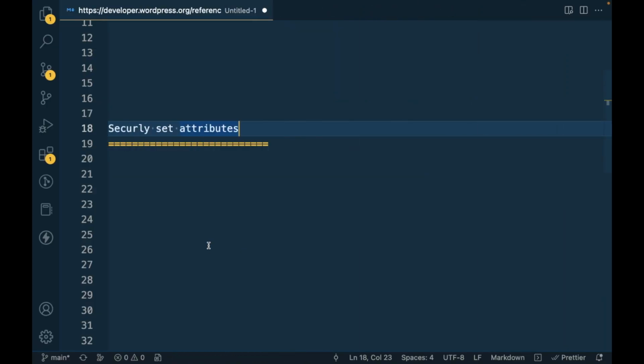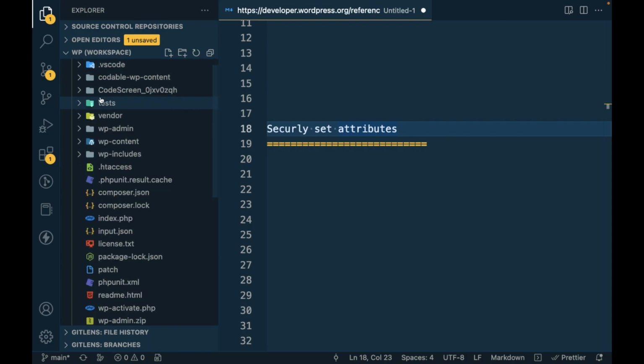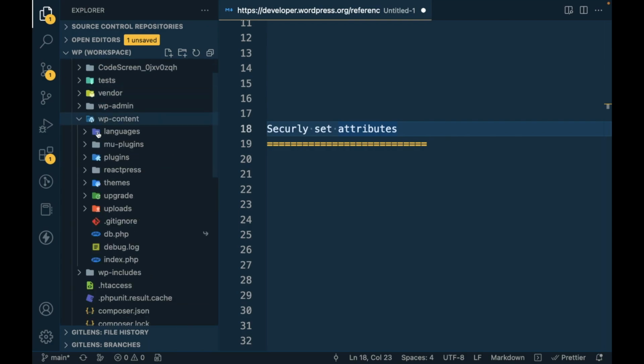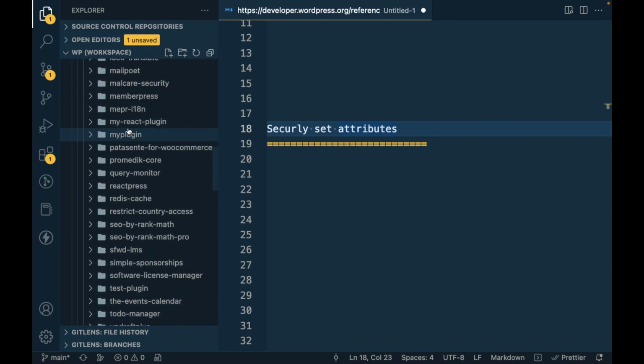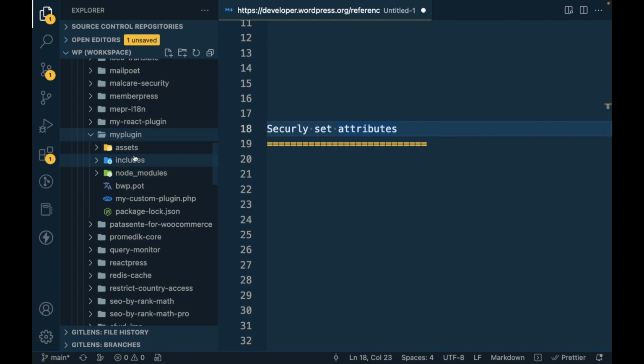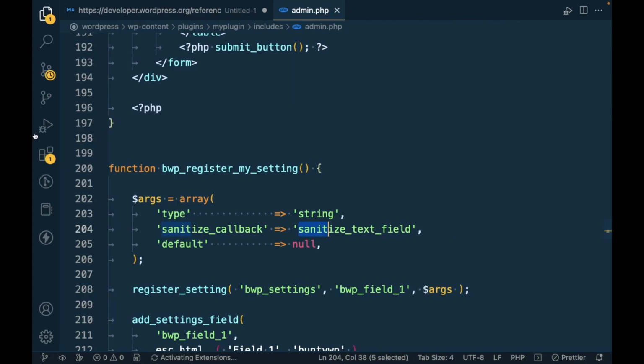So let me open the files for my local repo. This is my local repo. I will open wp-content plugins. My plugin includes admin.php.